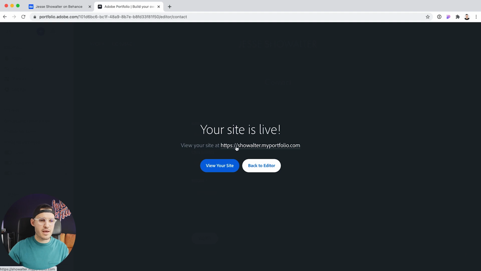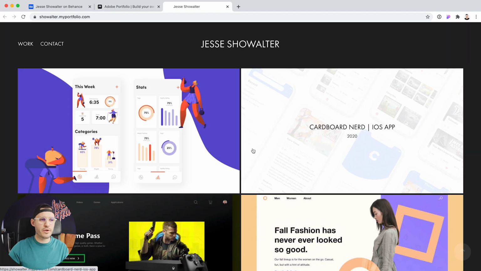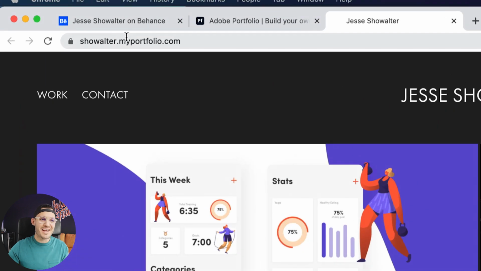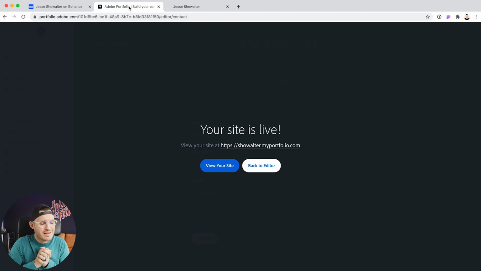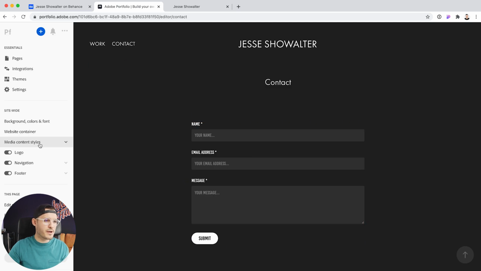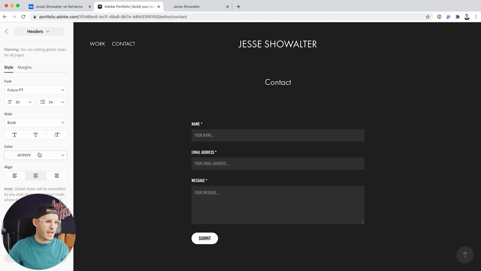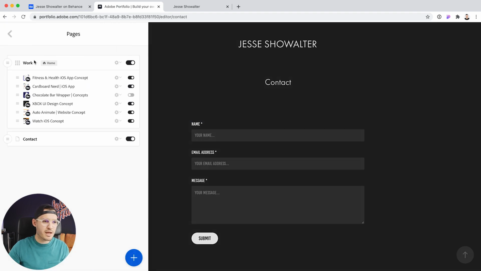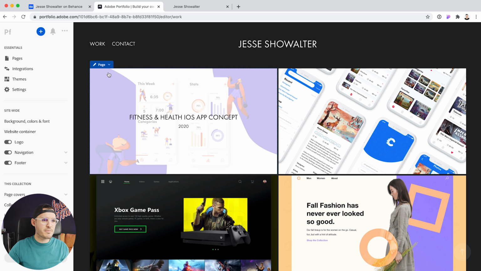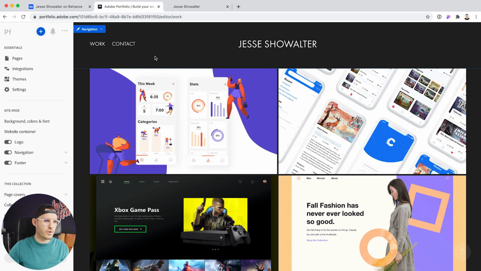It's https://showalter.myportfolio.com. That's a little bit better. That's a little less janky than what it was before. So, okay, we can customize it. That's cool. And then we can also give it a custom domain. There's lots of settings for the content style, the headers, everything is editable. And again, just because we have stuff here doesn't mean we can't add more stuff to it, right?